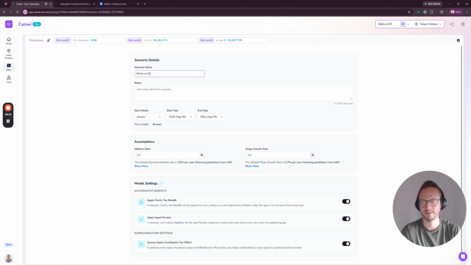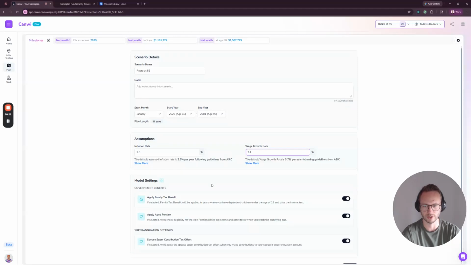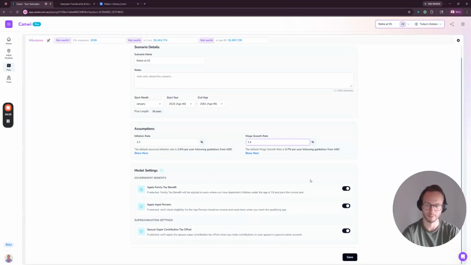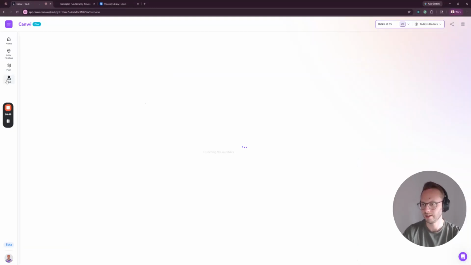Then scenario settings. So you can name your scenario here. You can add notes about it. You can change the start month and start year of your plan, and adjust the inflation rate and wage growth rate. You can toggle off parts of the model if something is not relevant to you. So as an example, I've got family tax benefit in this plan. Maybe for some reason I'm not eligible for that. As an example, like perhaps I might be a foreign citizen or something, or I just might want to know what my plan looks like if I don't claim that. You can turn it off, hit save, and that'll update your plan.